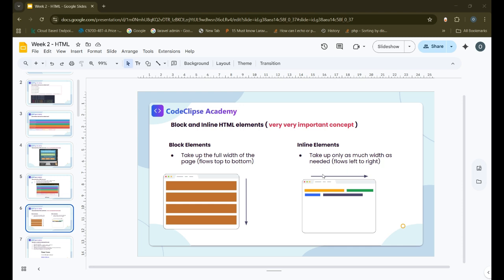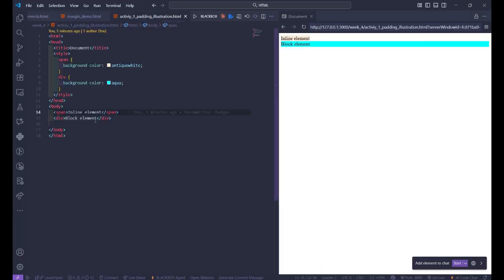But the inline elements only take as much width as needed. It depends on their content. Let's prove that from the editor. So here I am having an inline element, as you can see. And you can see it only takes the width as needed based on its content.